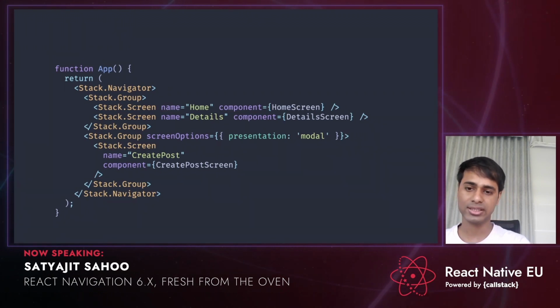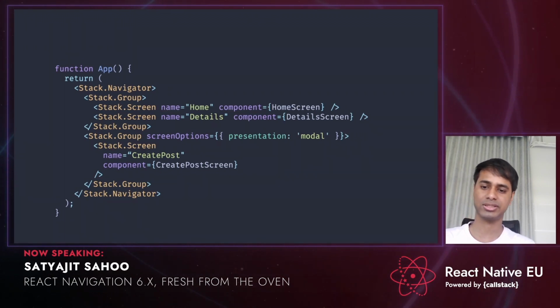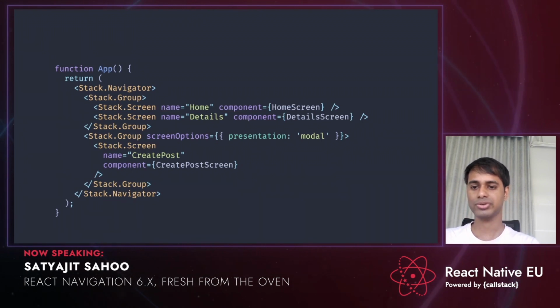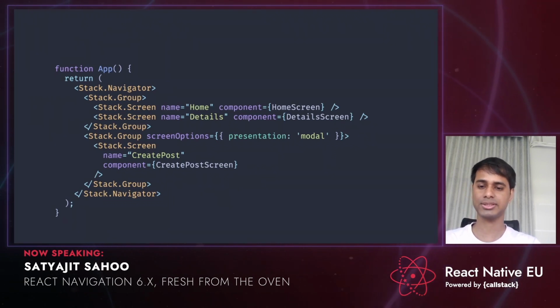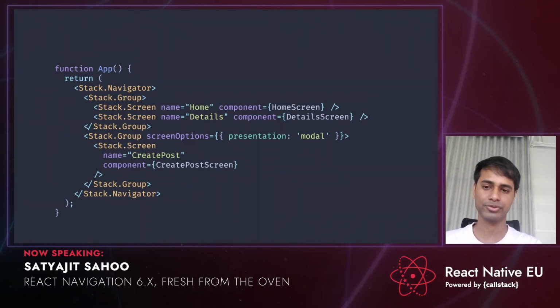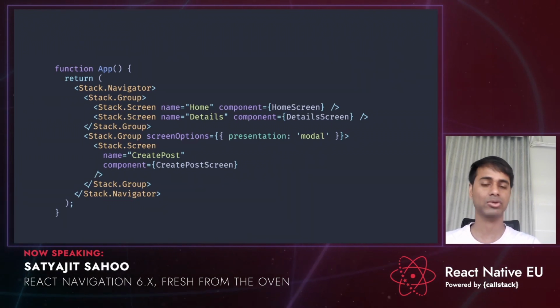Groups don't actually render anything, like fragments. They are just used for configuration. So it's not going to affect performance like nested navigators do. So here you can see that we have two groups. We have one group for regular screens and one group for modal screens.